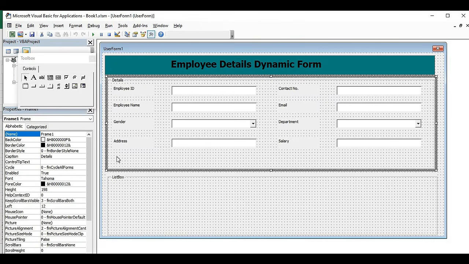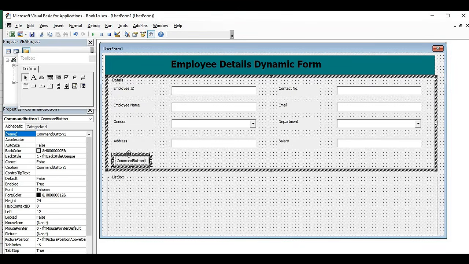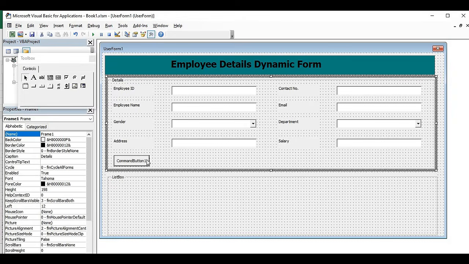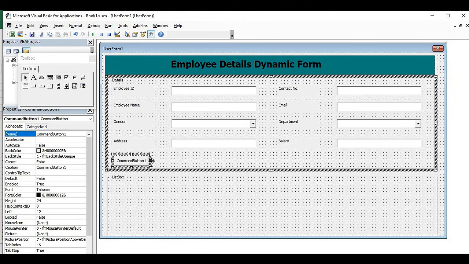Done. Now we need a save button and an exit button. For that, we'll click on the command button, then draw a command button here. This is my save button. First I will copy this button and paste. We need 5 more buttons, sorry. 1, 2, 3. And this will be for my search button. This one is for update. And the last one is for my delete.